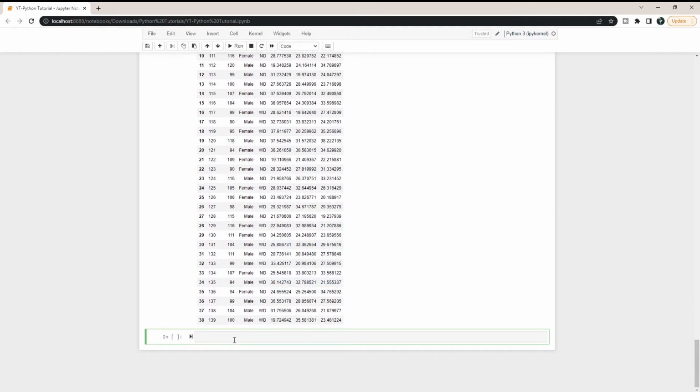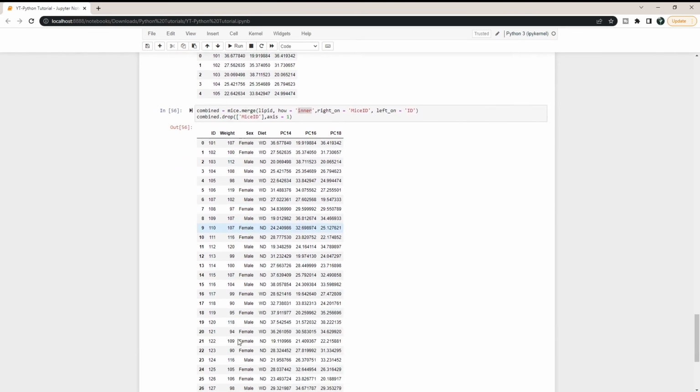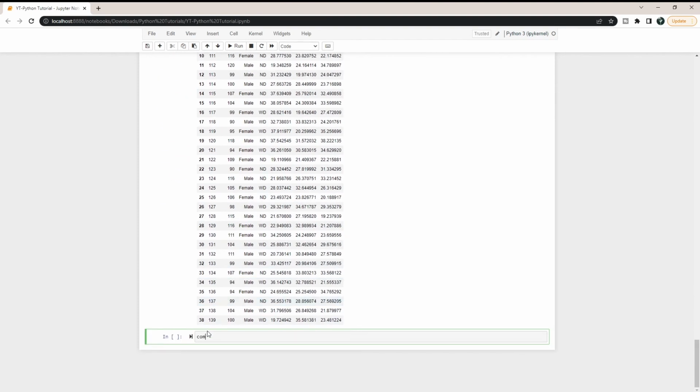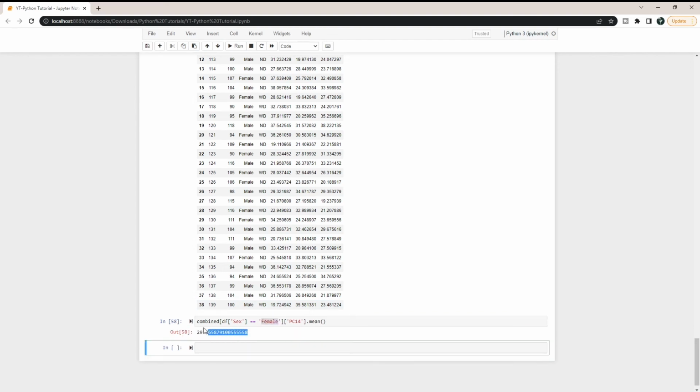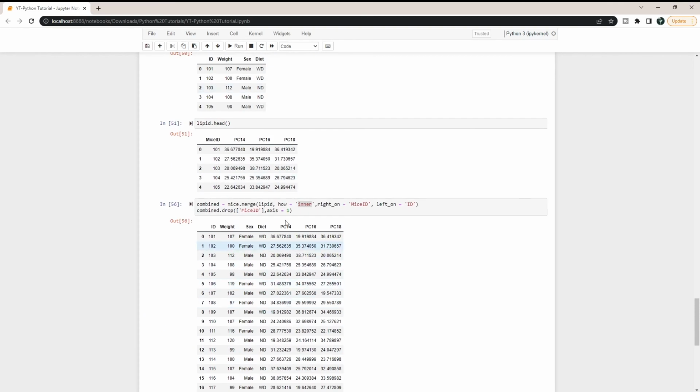If you watched my previous video, you would know how to filter. So let's do a real quick filter. We're going to do combined DF, sex equals female. We're going to pull the PC14 column and we want the mean. I just forgot to put this in quotations. There we go. So now we can easily pull lipid data based on the categories of our other data.